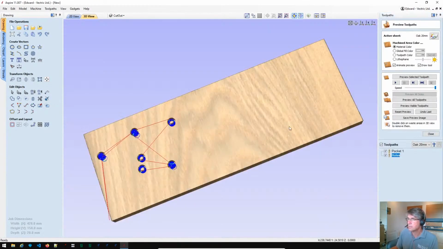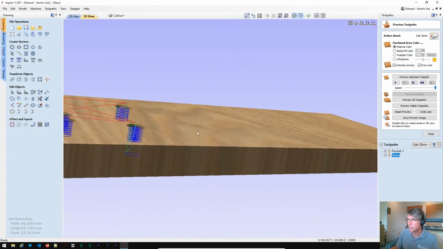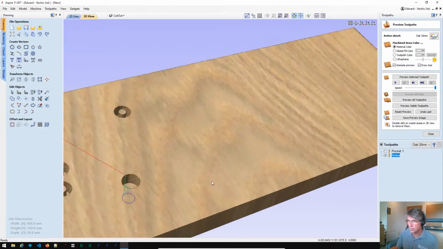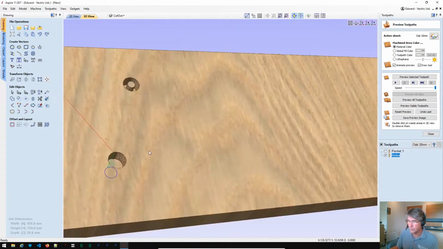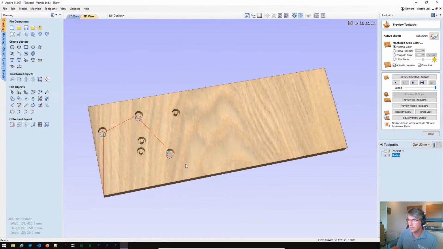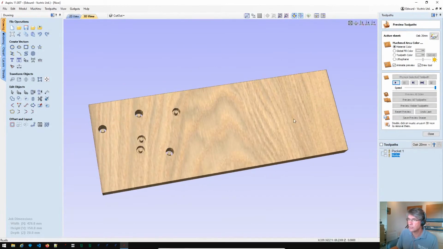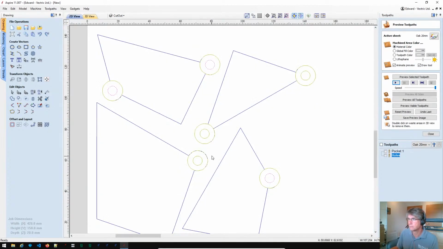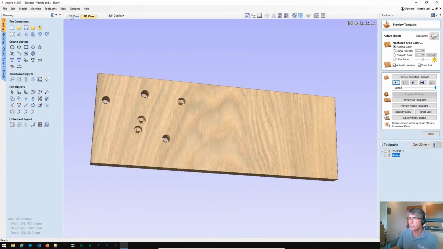Calculate that. Does that look plausible? If we turn off the pockets, we should see that we're actually plunging into the base of those holes and just ramping down and cutting them out. So hopefully that will be quite efficient. Let's just preview that to see it happen. Okay, that didn't look right. So what have I done wrong there? Not at all what I was expecting.